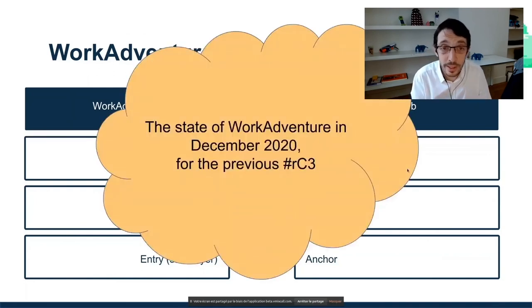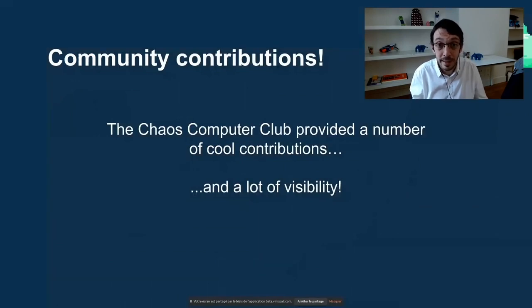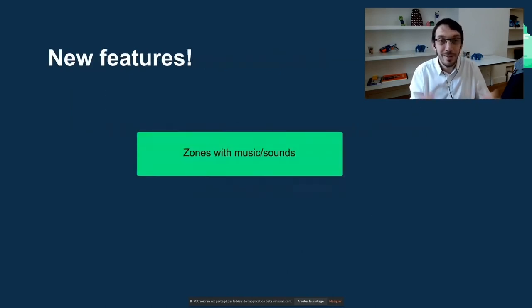And this was actually the state of WorkAdventure in December 2020, when we did the previous RC3, and it was already like that. The fact is that since last year, a lot of things happened. And the first thing that happened is that we had a lot of cool contributions thanks to the Chaos Computer Club, because it provided us a lot of visibility. A lot of people came, started hacking around, making pull requests on the main repository. And basically, it blew up.